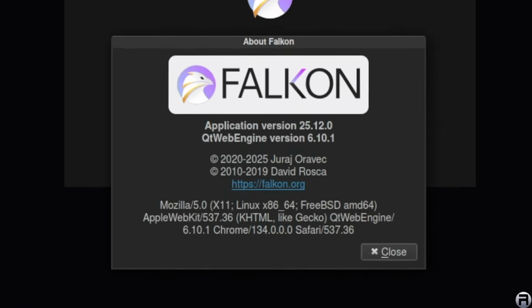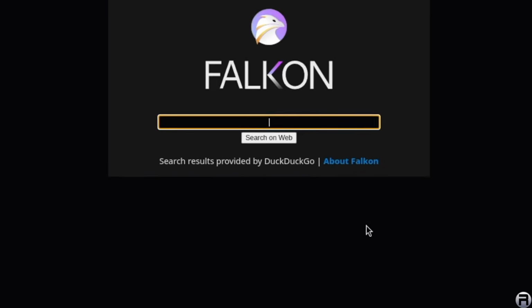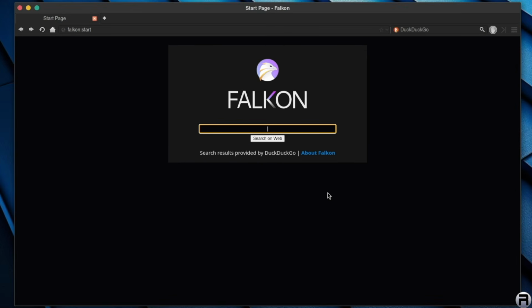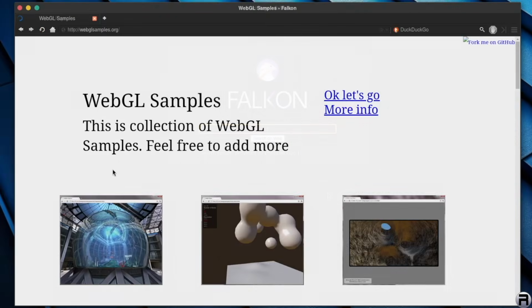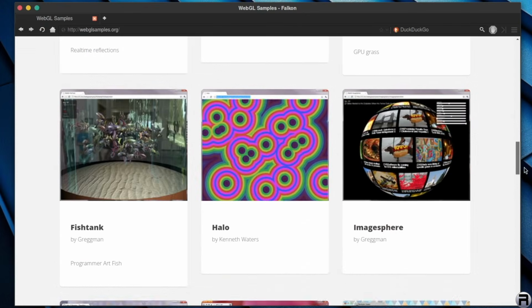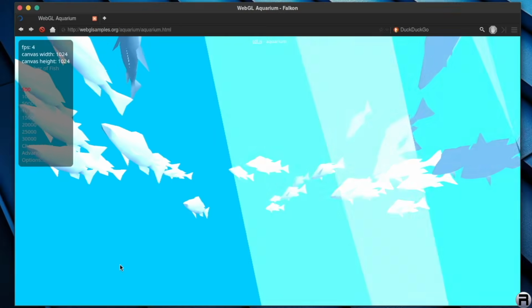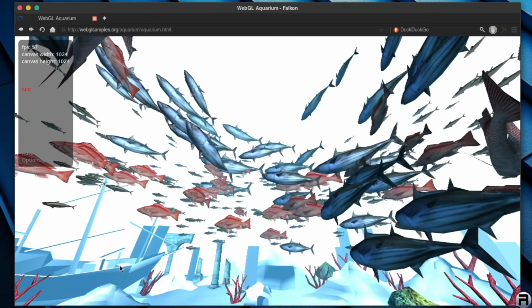Have a look at About Falkon, and we're at version 25.12.0 based on Qt 6.10.1. So it's still actively developed, which is always nice to see. And WebGL. Again, it scrolls up and down fairly quickly, which is not really an indicator of anything I've come to learn, but no. Oh, that's relatively quick.